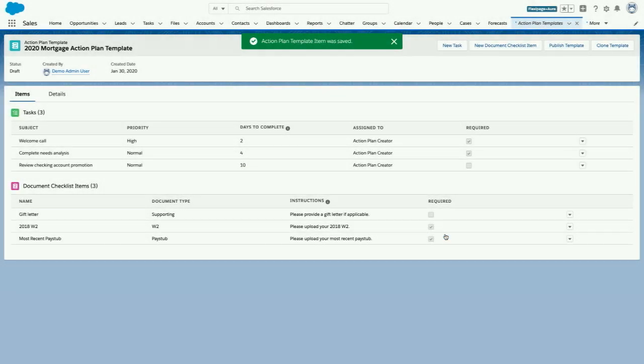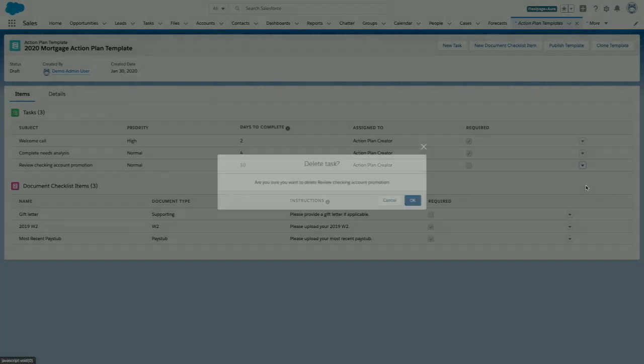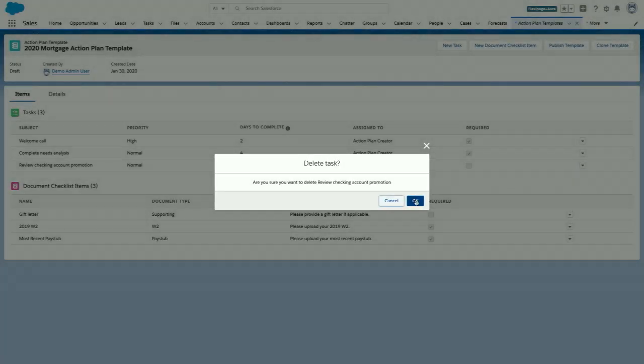Want to keep that as required. The other thing is that I know that in 2020, we're no longer running our checking account promotion. So I want to make sure that that's not a task that gets in the way of the loan officer doing their job in 2020. So I'm going to go in and remove that task from this action plan.